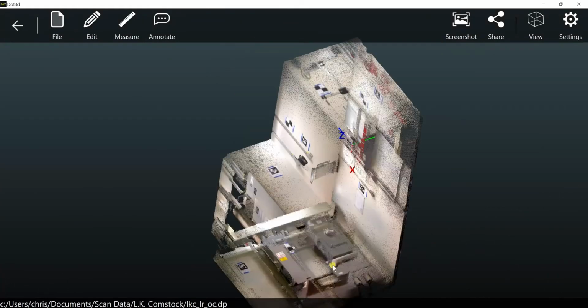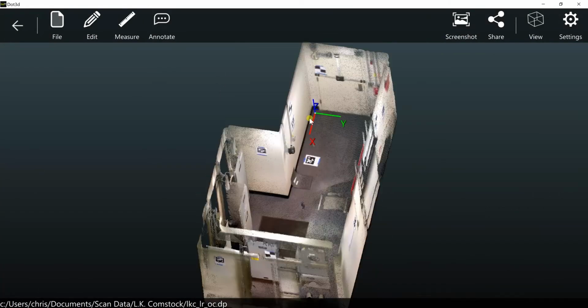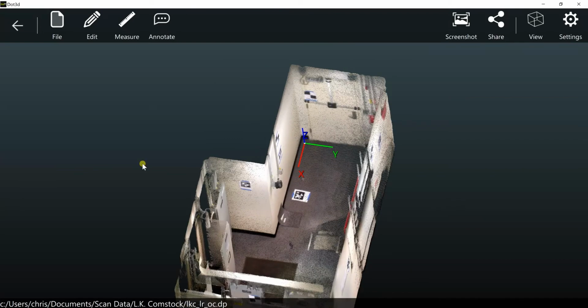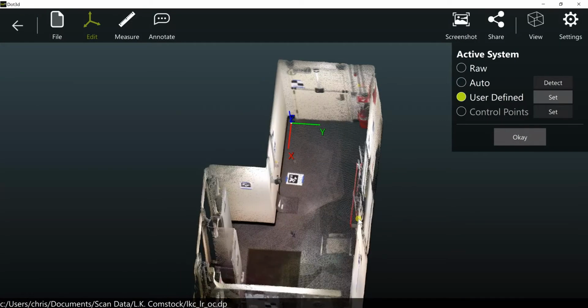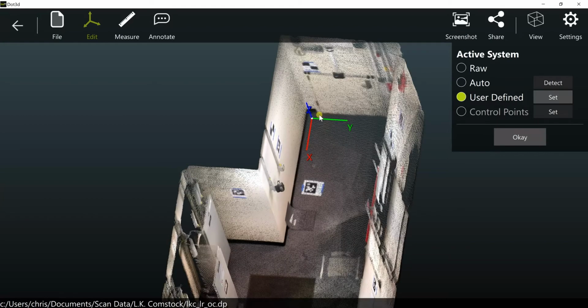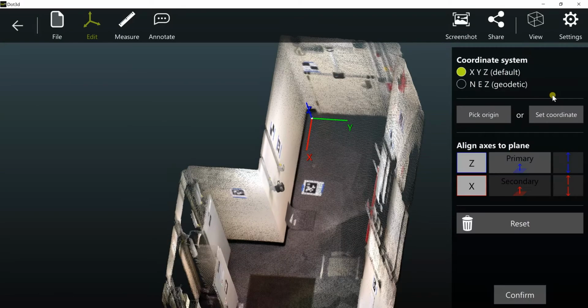Next, we've added the ability to set and manage your coordinate system within Dot3D. This is something you've been able to do in Phi3D in the past, but not directly in Dot3D Edit. So now if I go to Edit Coordinates, I can set and manage that coordinate system. So in this case, it looks like we already set it in Phi3D. Let's reset it for demonstration purposes.